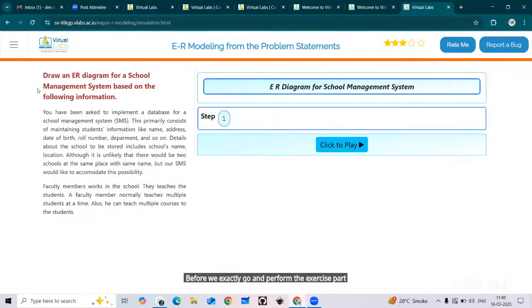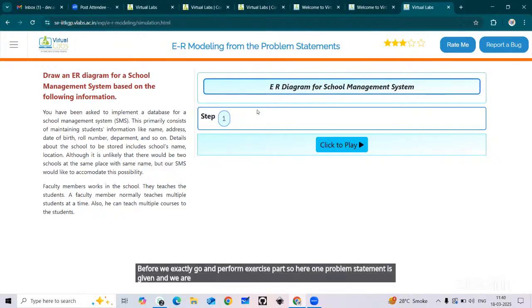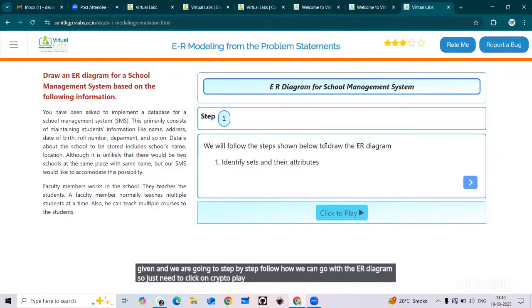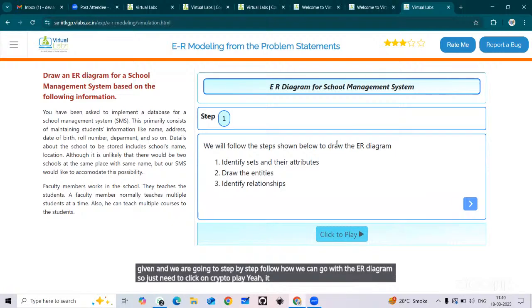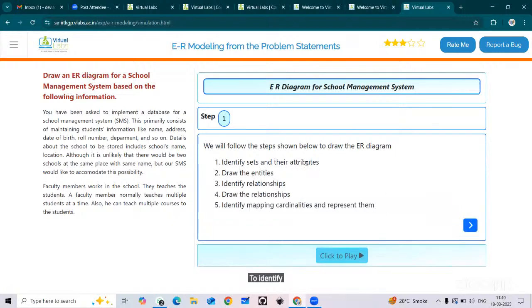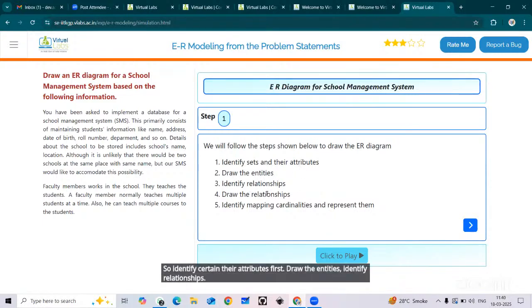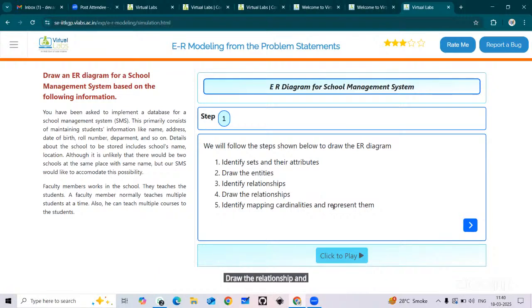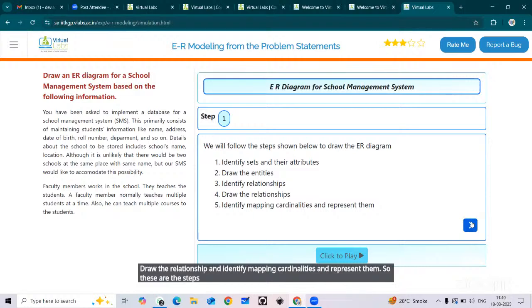So here one problem statement is given, and we are going to follow step by step how we can go with the ER diagram. So just need to click to play. Yeah, it's given: these are the steps to follow to draw an ER diagram. Identify entity sets and their attributes first, draw the entities, identify relationships, draw the relationships, and identify mapping cardinalities and represent them. So these are the steps, and they have explained all of them in detail.